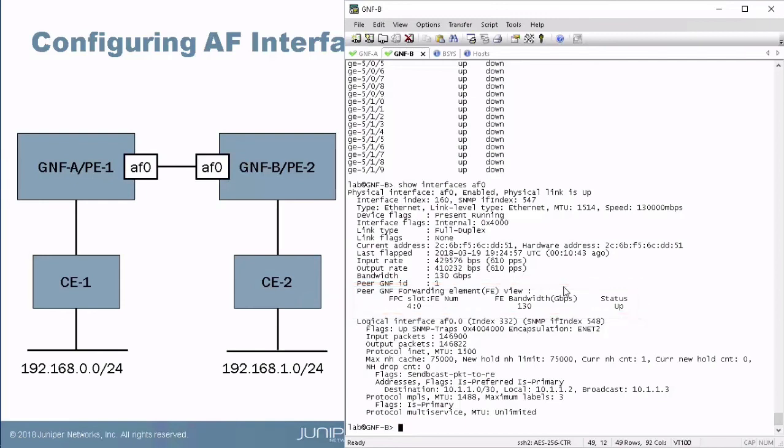The other thing I want to point out is that you can have multiple items in the FPC slot:FE num field. The reason I'm only showing one here is, first of all, I'm only assigning one FPC to each GNF, and then I only have one interface plugged in to that FPC. If I had multiple interfaces plugged in and multiple FPCs online in this scenario, you'd have more information under here. We could have FPC slot 4:1, which would give us more FE bandwidth under the peer GNF forwarding element field, and that would give us more available bandwidth as far as that peer is concerned.